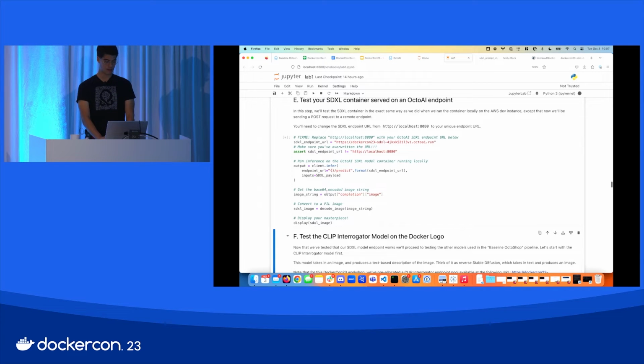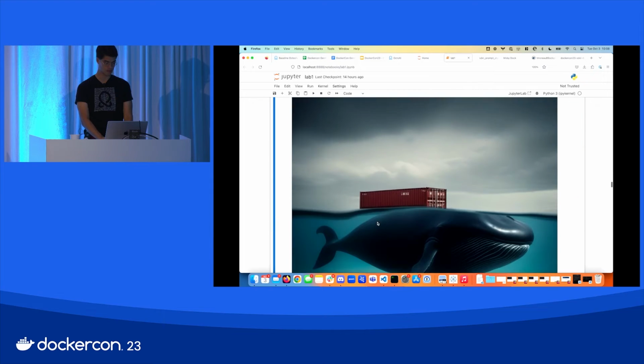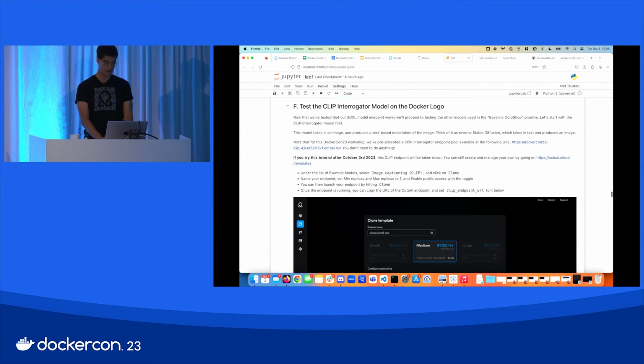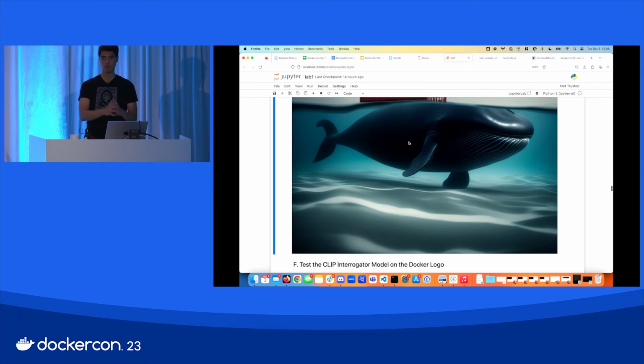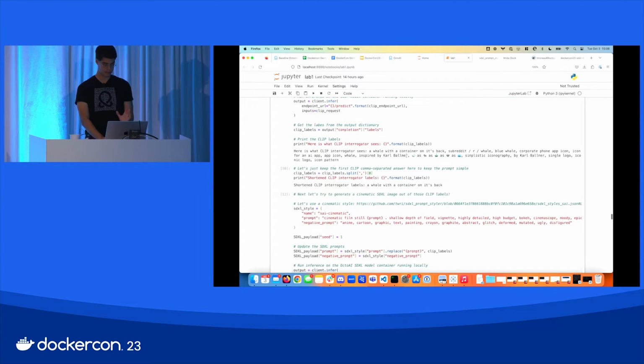All right, so I'm going to hit this endpoint here with an SDXL request. So we've already gone through clip, and I've shown you that we can actually take an image and produce text out of it using the clip interrogator. Let's see what happens when we feed that. There we go. Okay, so this endpoint is working great. Seamless transition from the locally running container to that cloud-based OctoAI endpoint. We're getting the exact same image, which is what I love to see.